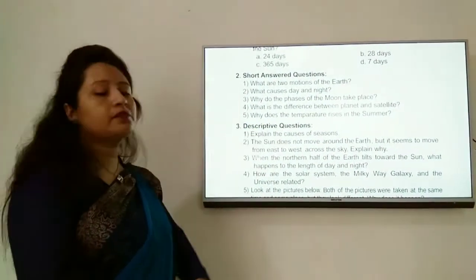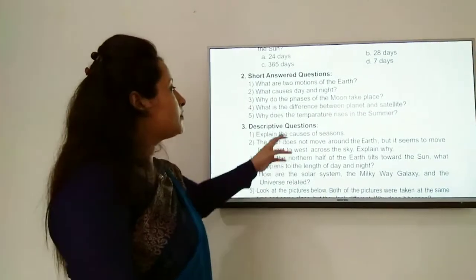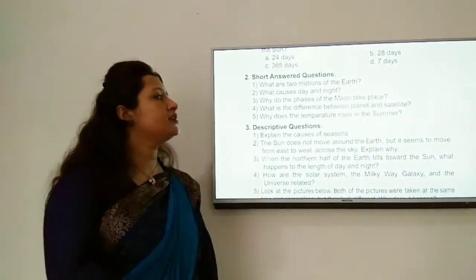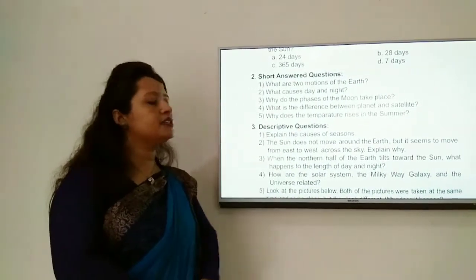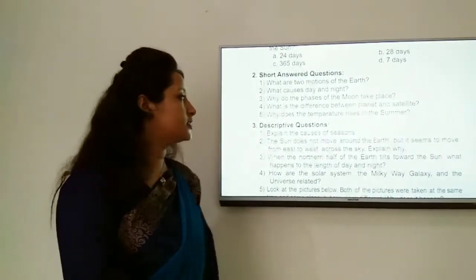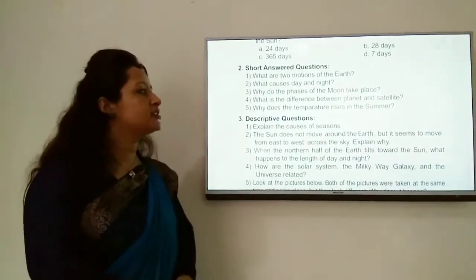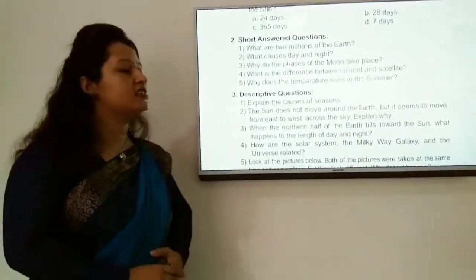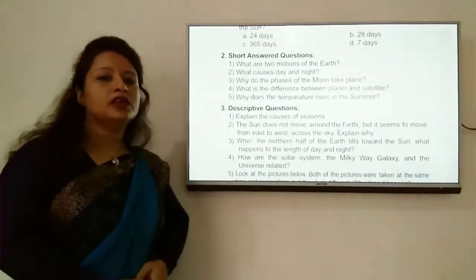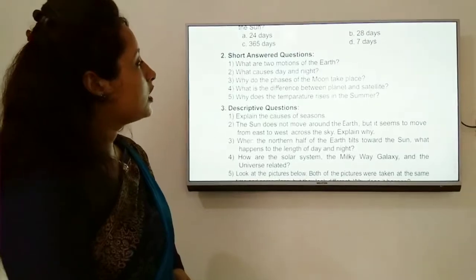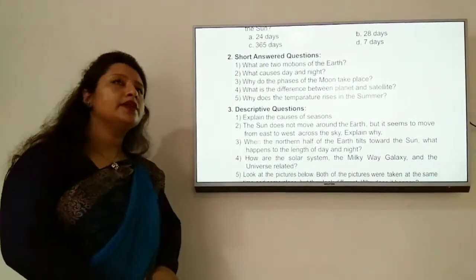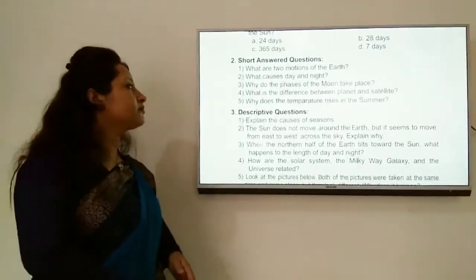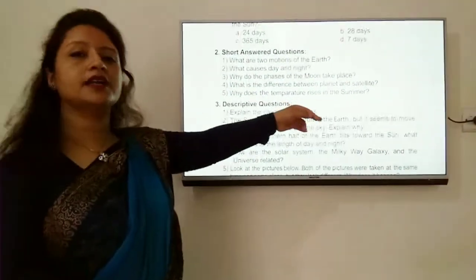What is the difference between planet and satellite? A planet revolves around the sun, and a satellite revolves around the planet. A planet's mass is more, and a satellite's mass is less. And planets are natural, but satellites can be natural or artificial. These are the differences between planet and satellite.